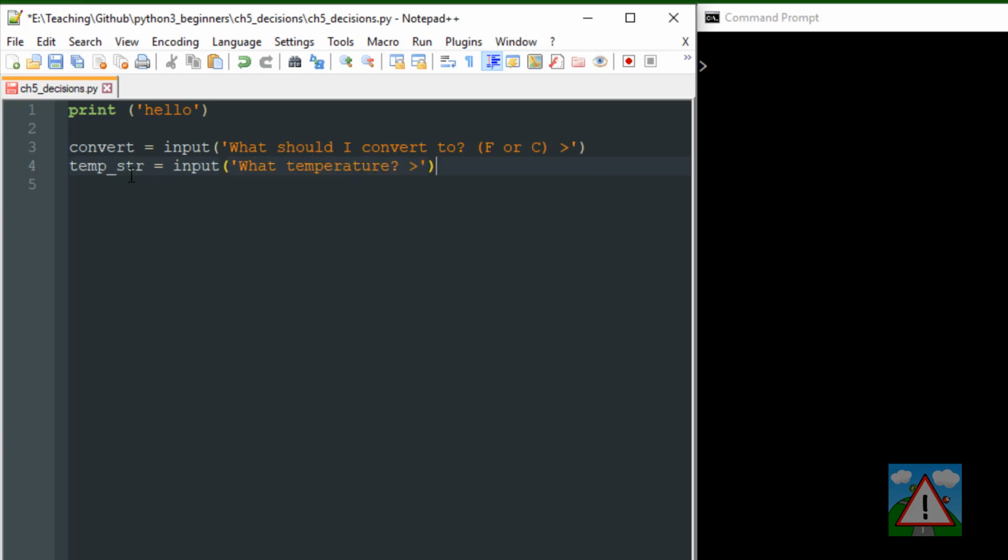So here we ask the user what temperature we should be converting. Now, the other thing I'd like to do with this temperature is convert it to a float, and I'll explain later why I'm going to convert it to a float. And finally, I'm going to print this float just to check everything's okay.